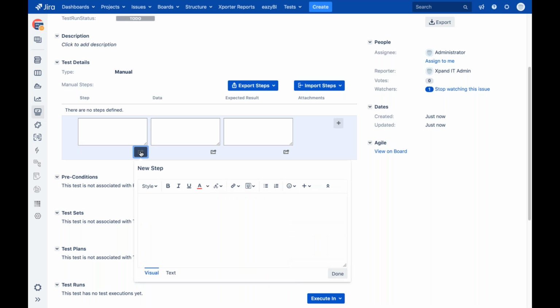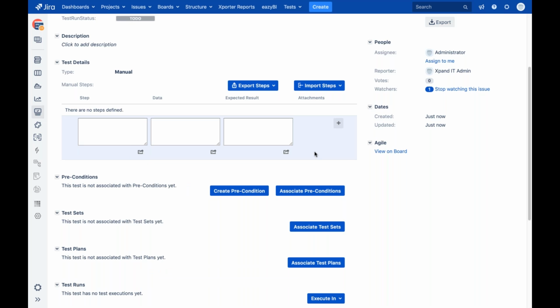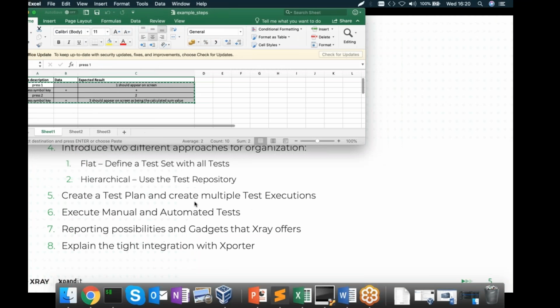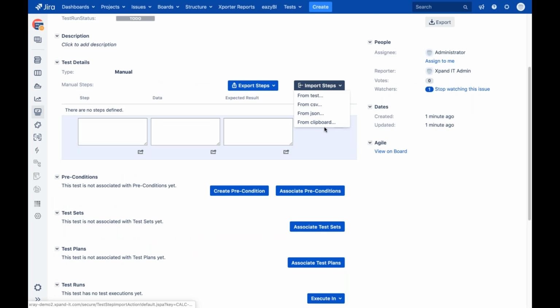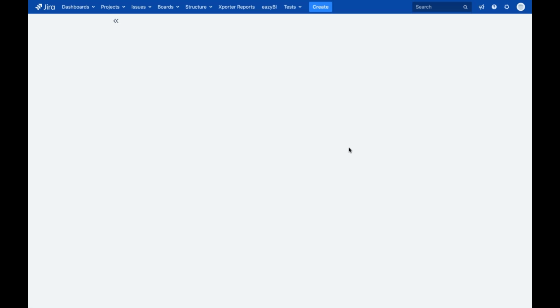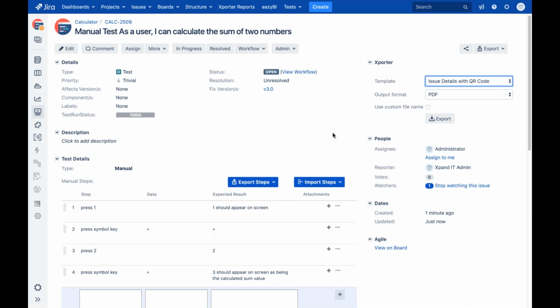Then you can fill out the steps using either a visual editor or inline Jira markup. You can also import steps from another test case, from a CSV file, or even from the clipboard. So that's actually what I'm going to do in order to gain some time and also to show you this nice feature. Let's say that you already have some steps filled out in an Excel sheet. You could simply do a copy and then come into Xray and do a paste from the clipboard, and Xray will automatically create the steps for you.